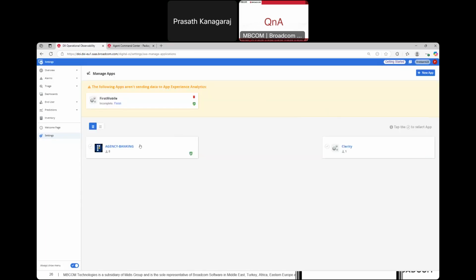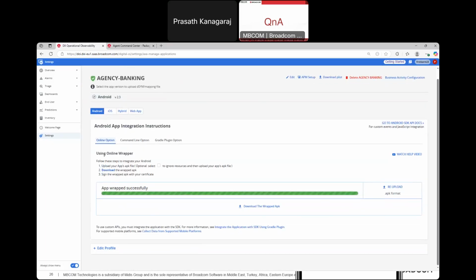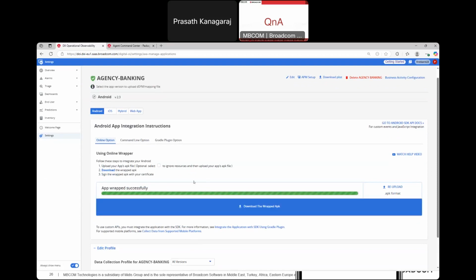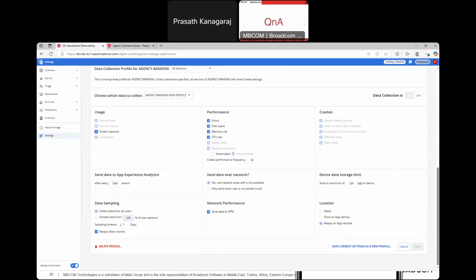So there was a user who was asking how to create the application. You can see here, we can upload the application and wrap it up. This is the profile I was talking about: the startup time, the sessions, the screen captures, which you can enable or disable, errors, disk space, CPU, memory, the mobile transactions. So how frequently we need to collect the data, and the storage on the device, like 100 MB, we can define that as well, 200, 300. The location can be always on app resume. These are the options we can select.